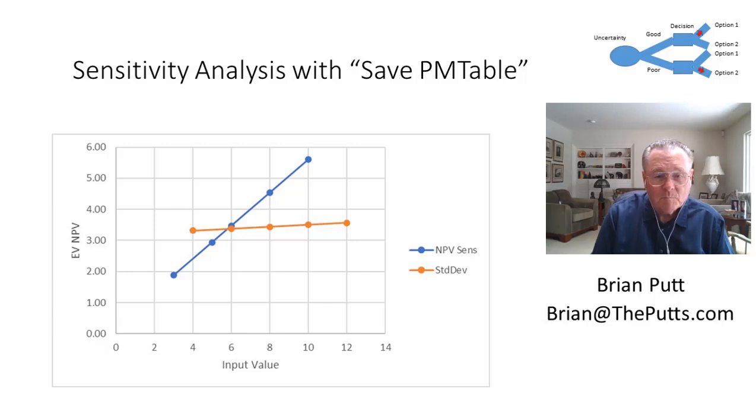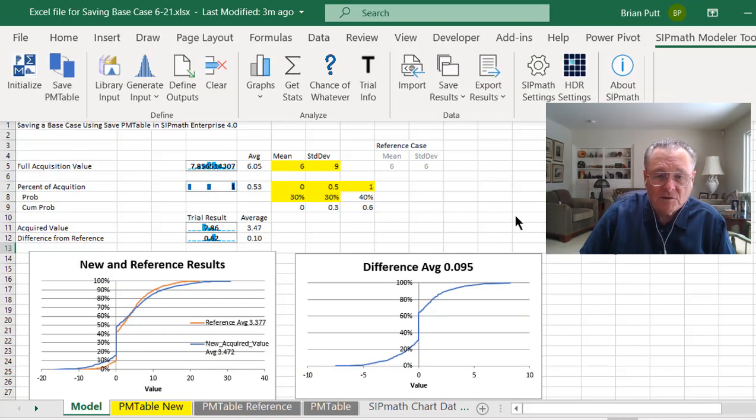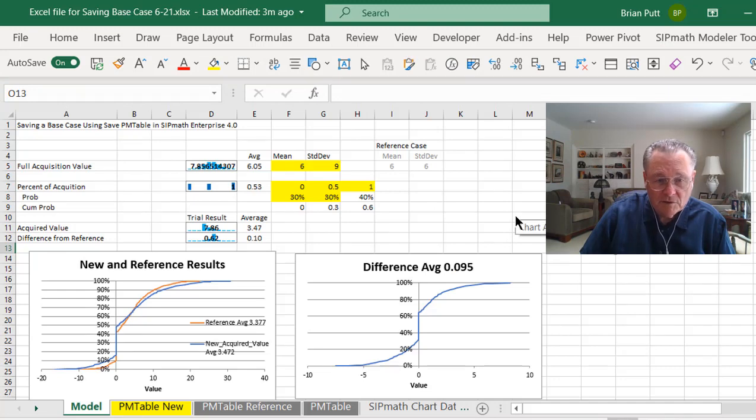This is Brian Putt. In an earlier video, I talked about saving the base case using something called the Save PMTable, a feature in SIPmath Modeler Tools Enterprise version 4.0. Today I want to talk about using this Save PMTable to do a sensitivity analysis. And we're going to do a sensitivity analysis using the same model that we used previously.